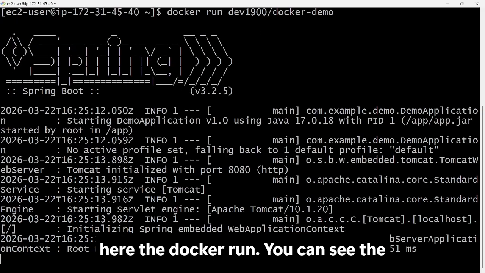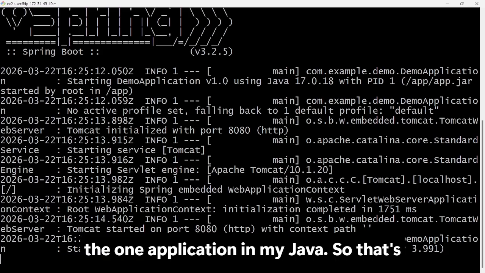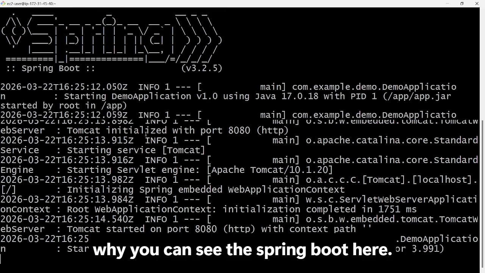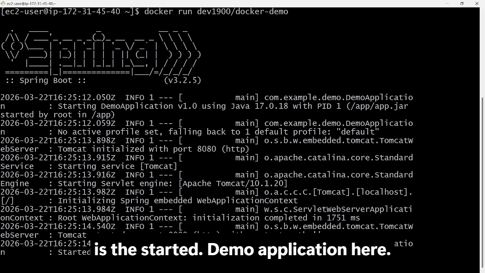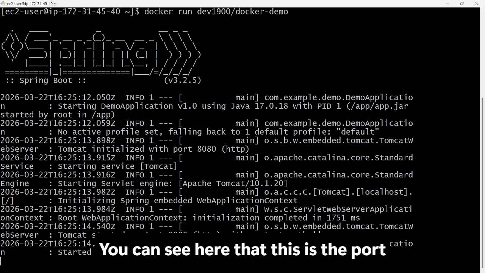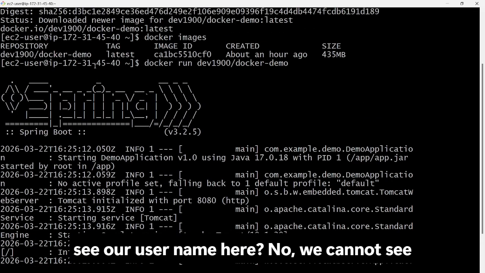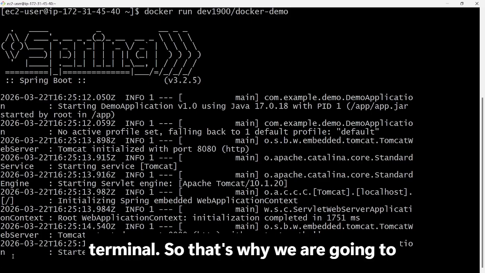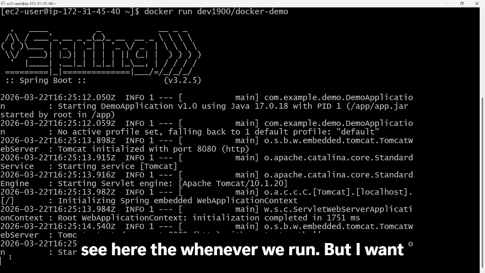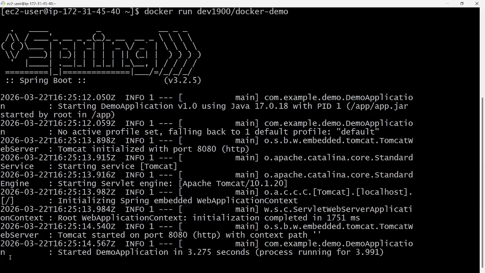You can see this is my Spring Boot application, because I created an application in Java and deployed the code. That's why you can see Spring Boot here. You can see it has started the demo application. You can see the port name here. Can we see our username here? No, we cannot see it right now in that terminal. So that's why we see this whenever we run it. This is what we call executing our images.